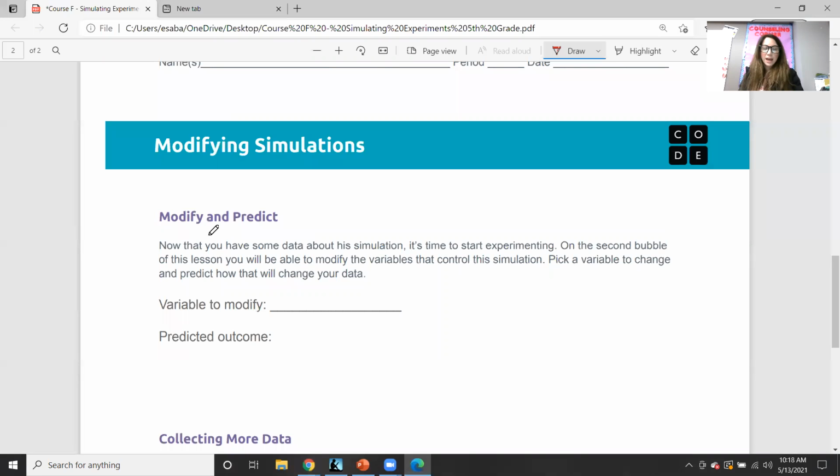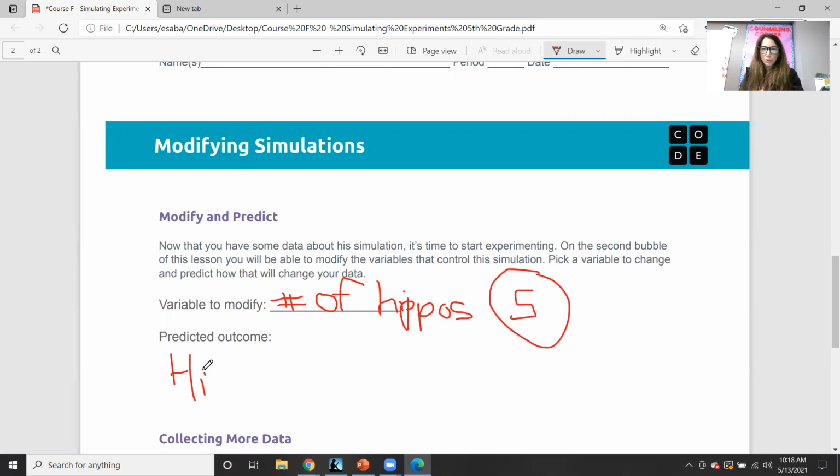So it says that, what are we modifying? So I'm going to put the number of hippos. And remember, you can change any of the things yourself because obviously it's your simulation. So I'm just making mine. So my number of hippos, and then I'm going to have 5 of them. Okay. And then I'm going to state my predicted outcome is that hippos, oh dear, sorry, I'm not too good with this.